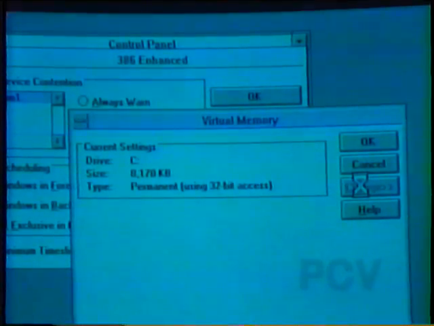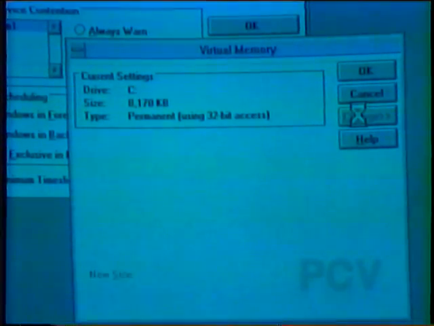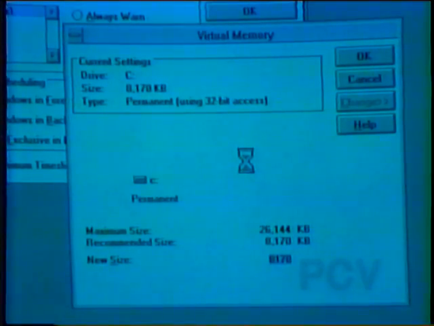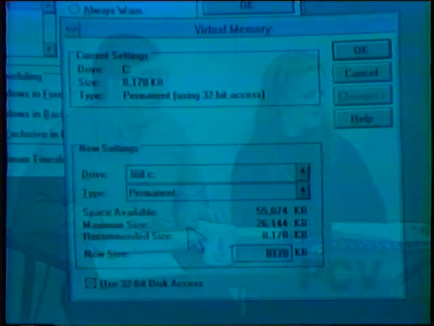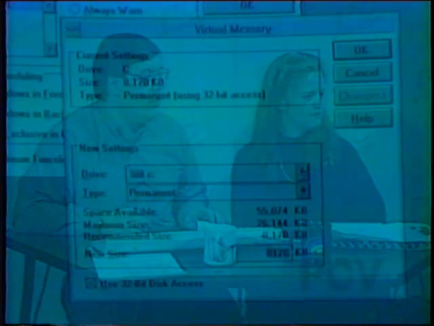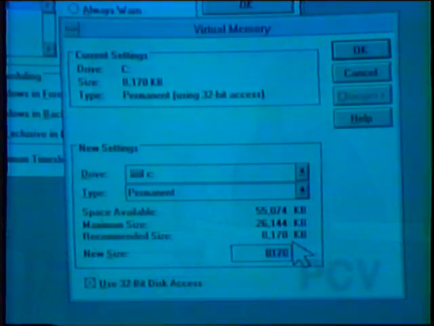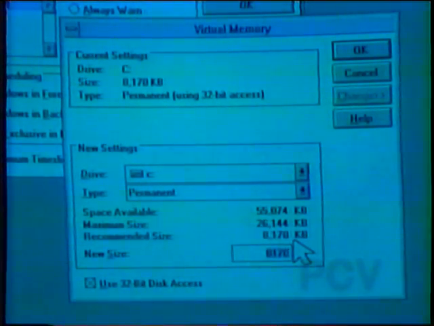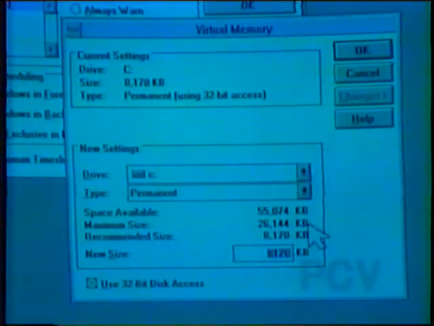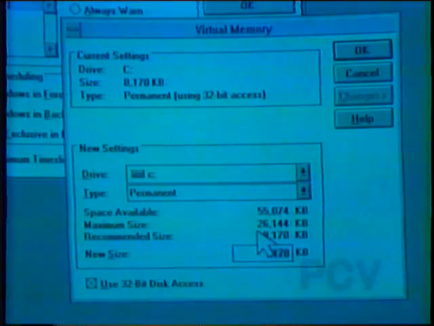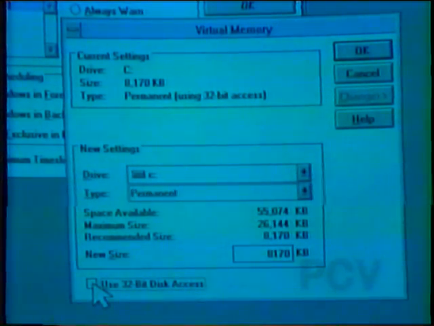We're going to wait for this to set up here. And it's going to come back and say the maximum size is 26, recommended size is 8, based on I think the amount of free space that I actually have on the system right now. It's not trying to eat up all 26 meg, but it would like to if it could. Don't ever try to set it more than whatever they say is the maximum size, because Windows itself won't use it. 32-bit disk access is available on some machines, and Microsoft always sets it off.